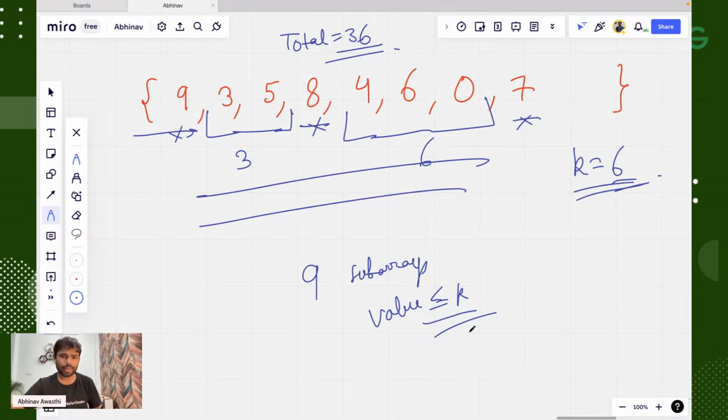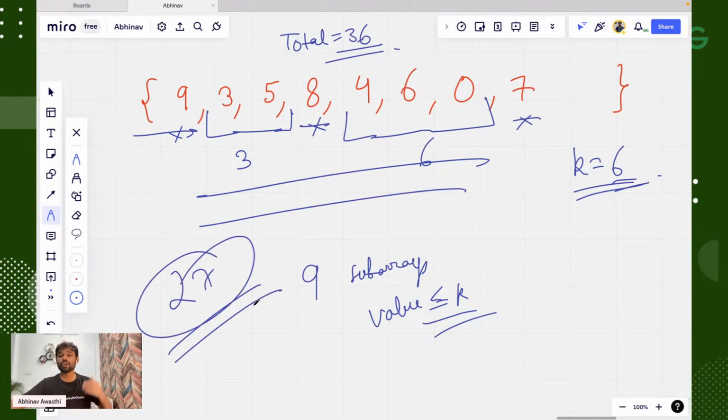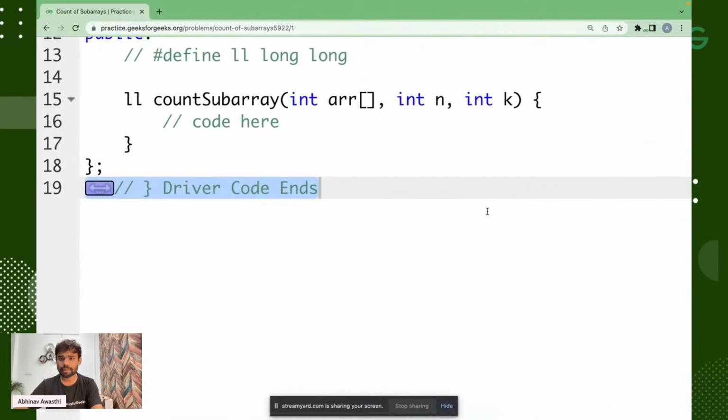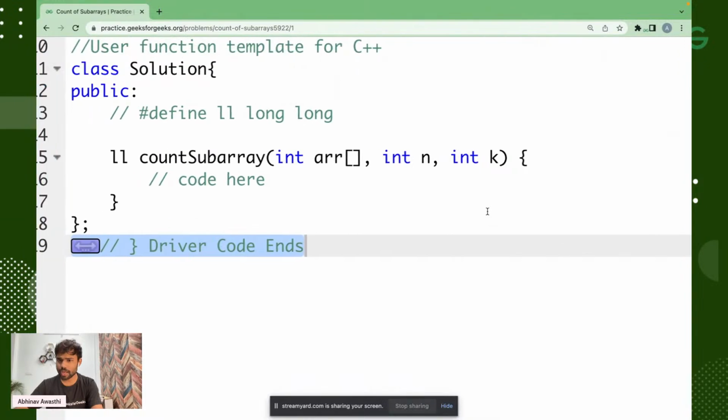Yeah, there will be 27 subarrays. 36 minus 9, so 27 subarrays are there whose value is greater than k. Let's implement this.